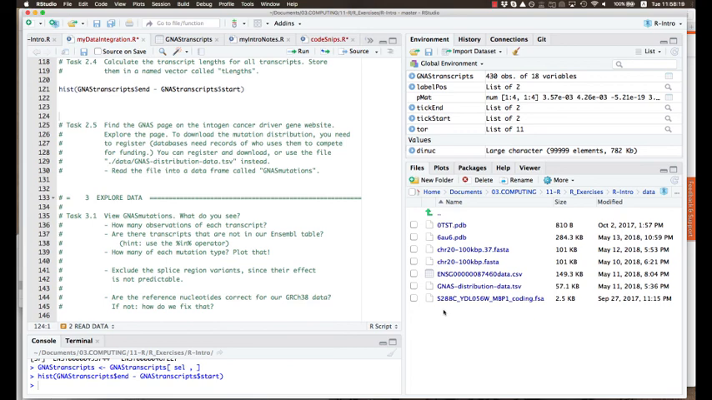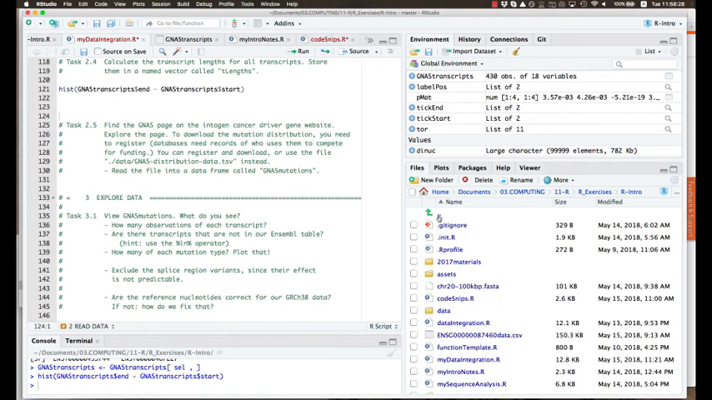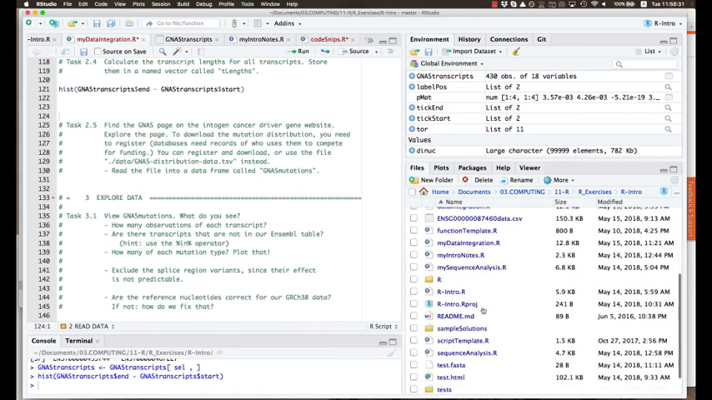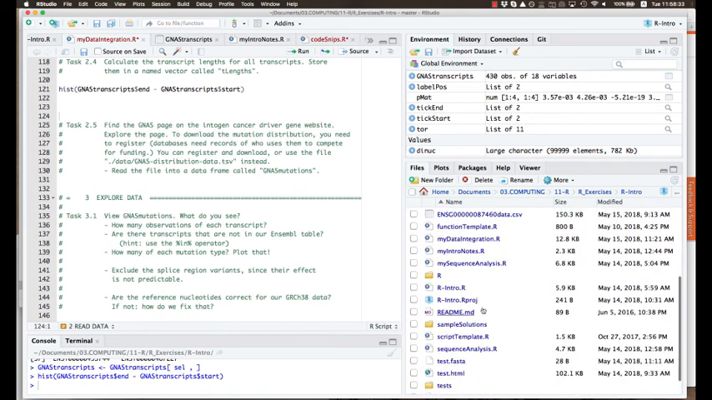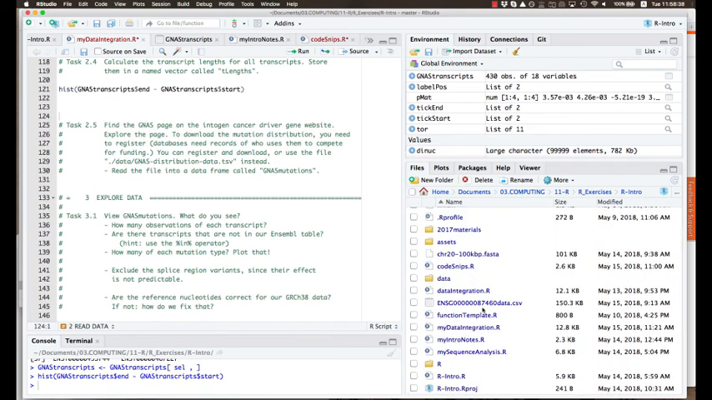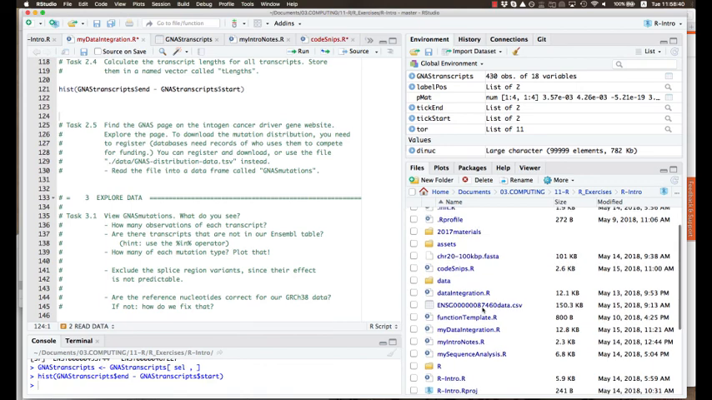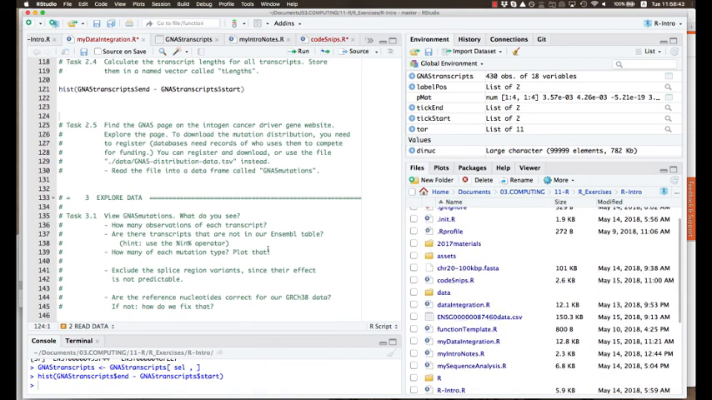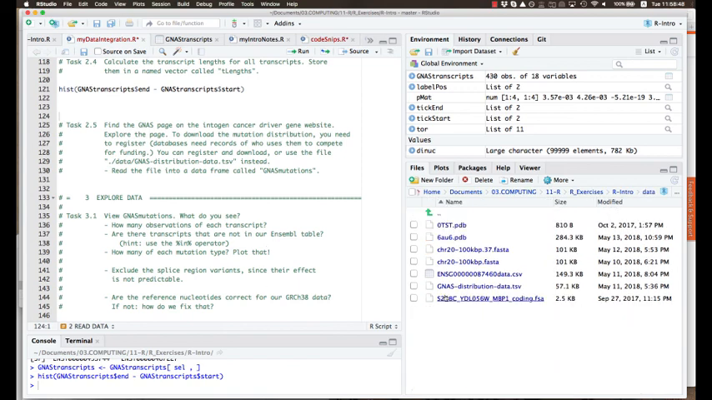Which should be in the data folder. Why is it not in the data folder? Did I put it somewhere else? Hang on, where's my data? I think it's in there. You think it's in there? Why don't I see it? So this is not it. This is not it.